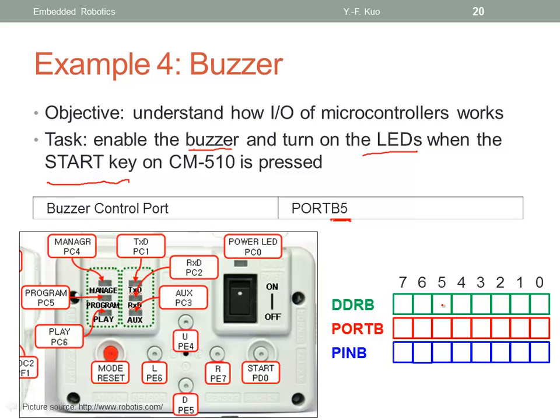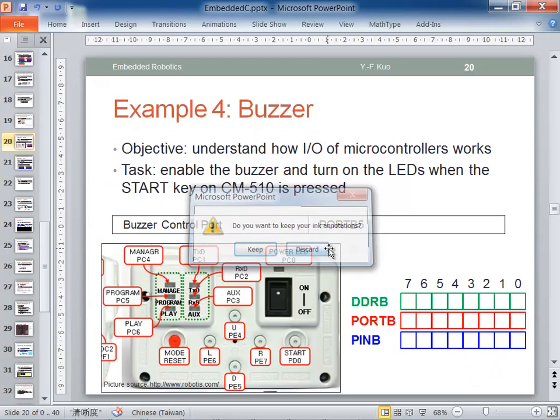Okay, so how do we do that? To be an output pin, we write 1 in this bit of DDRB. And if we want to turn on the buzzer, we write 0. That means the buzzer is on. We write 1, the buzzer is off.